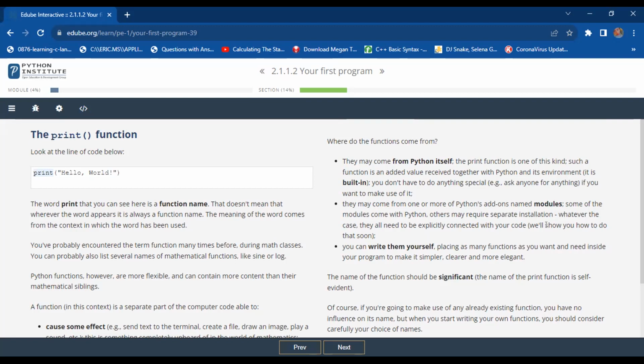For example, if you do AI, you will get a library known as TensorFlow. There are some functions that come after you install TensorFlow. So that is an example of a function that comes from Python add-ons.